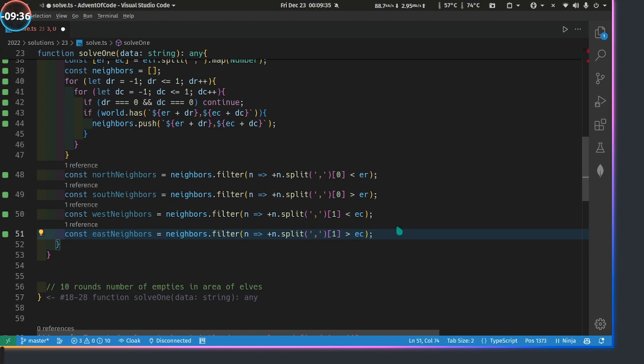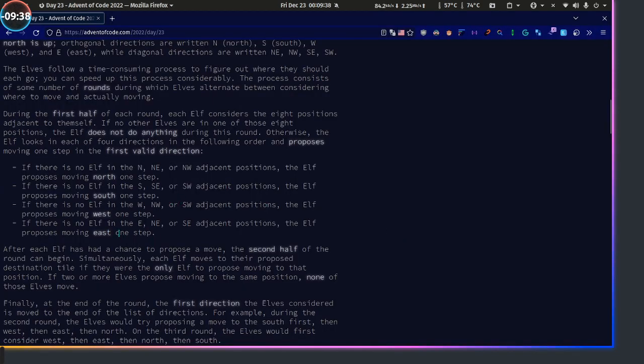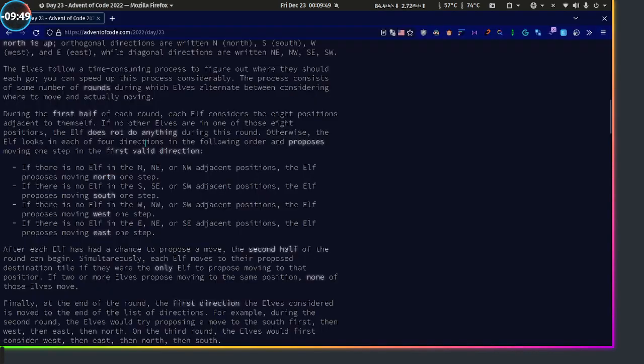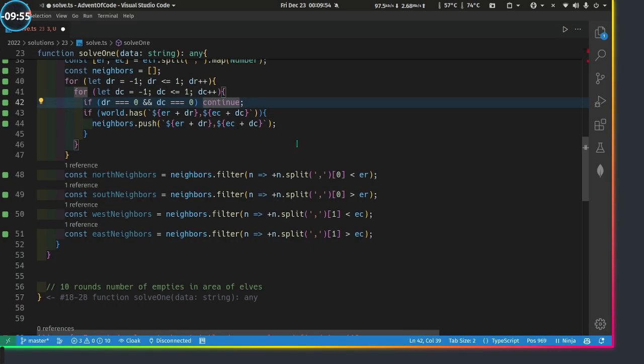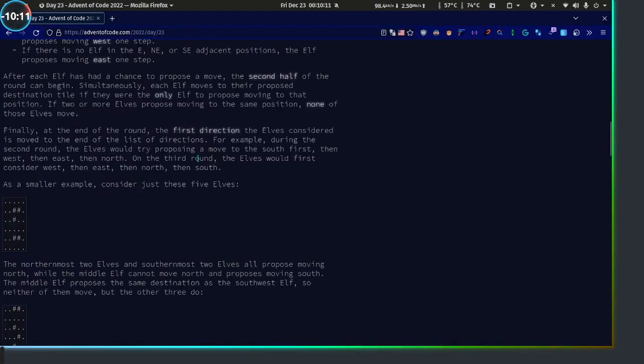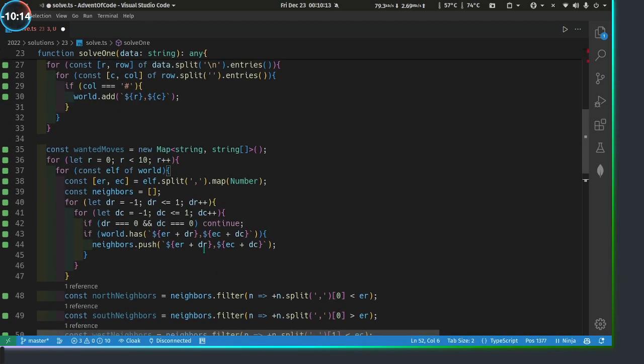Good Copilot. Who's a good Copilot? You are. Great. Now what we gotta do is we have to pull out. Okay, the first half considers 8 positions adjacent. That's all 8. 0 is blocked. Correct. If no other elves are in one of those 8, the elf does nothing. Otherwise, elf looks and moves 1 step in the first valid. After proposing, they were the only elf to move to that position. Okay, so you don't do anything weird like that. Gotcha. And then after every round, you do the thingy with the wanted moves.